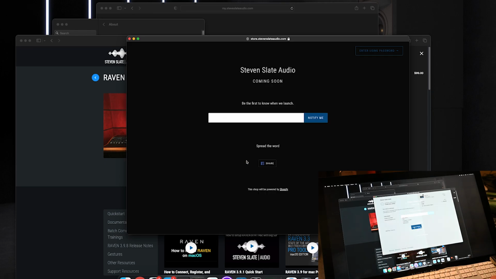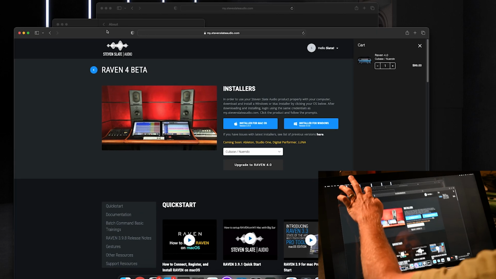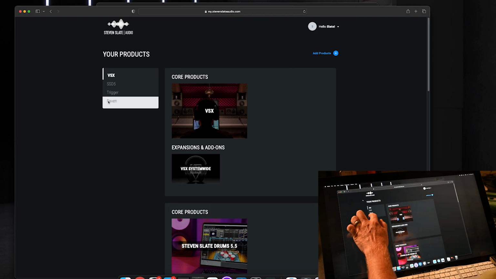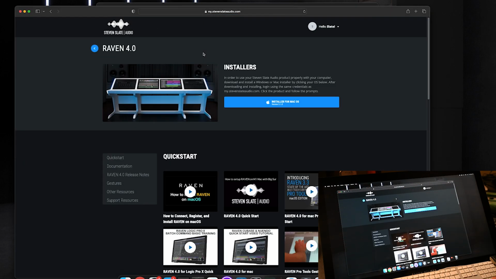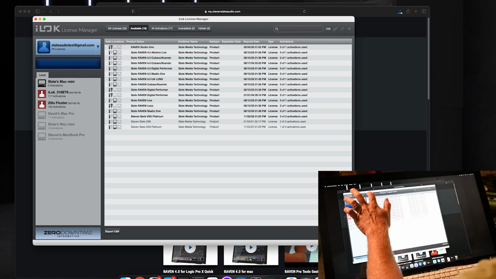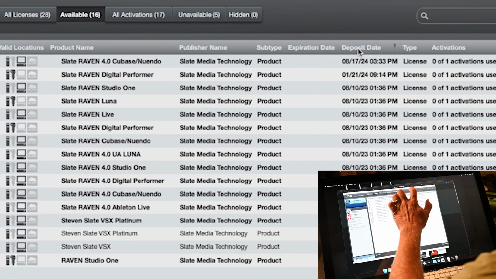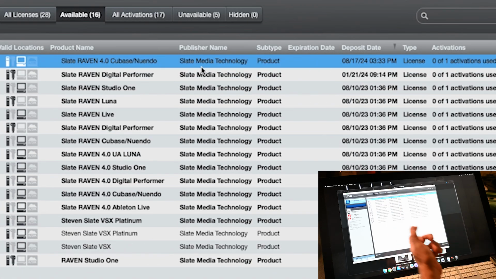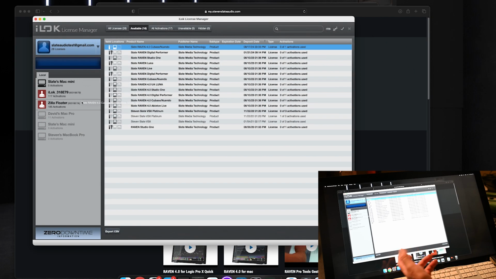Now that we've completed the order, we can go back to our Slate Raven account. And under Raven, you'll see we have Raven 4.0 here. Here's some videos and manual downloads, but we'll go ahead and download the Slate Audio Center. While that's downloading, we confirm our iLock has been deposited. So see here, this is our iLock license that we just upgraded and bought. We could drag it over to the machine or the iLock ID, but I will show you how to do this with the Slate Audio Center.